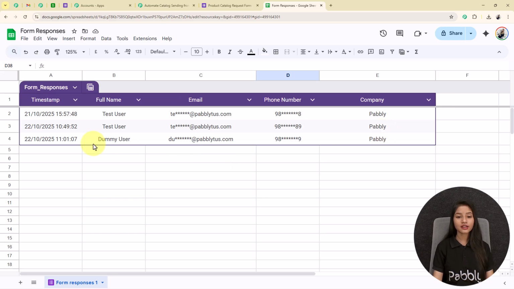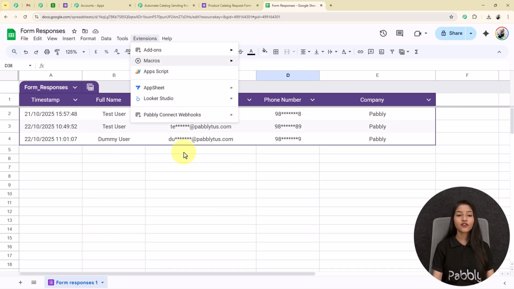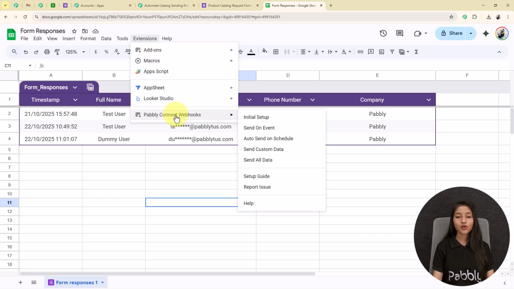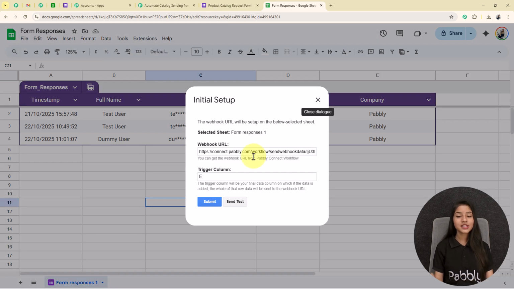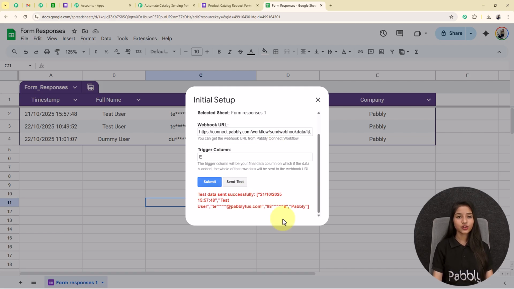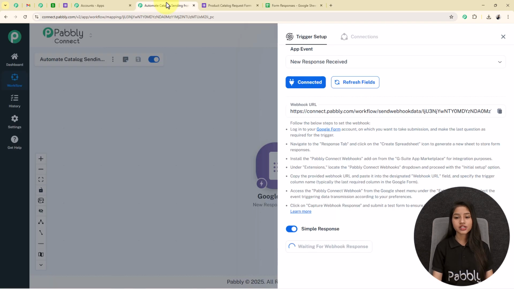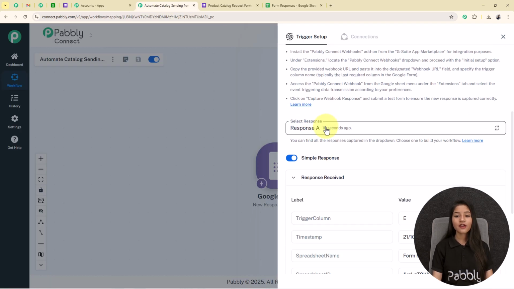Now I am going to send this test data to my Pabbly Connect. For that, I am again clicking on this extensions option. After that, this Pabbly Connect webhooks. After that, you have to again click on this initial setup button. Now I am sending the test data to my Pabbly Connect. For that, I am clicking on the send test button. See, the test data is sent successfully. Now we will check our workflow, whether we have received the response or not. See, we have received the response 10 seconds ago. That means our Google Form is successfully connected to our Pabbly Connect.